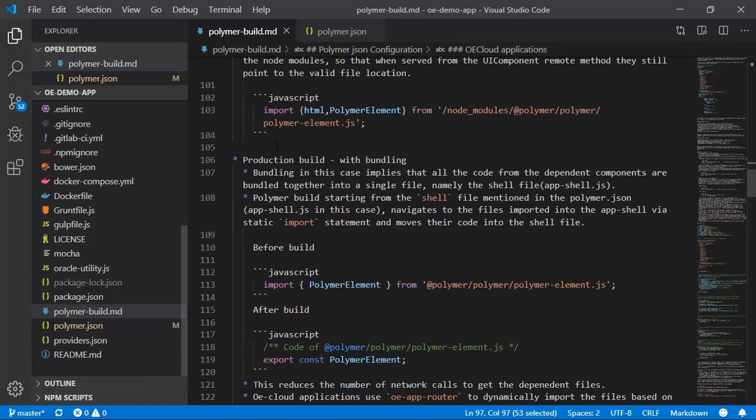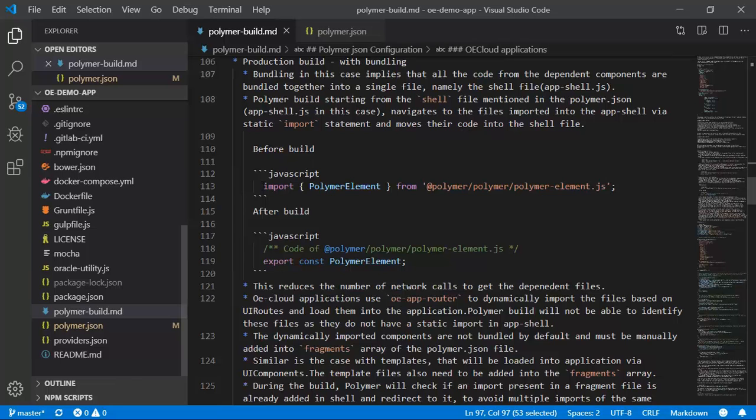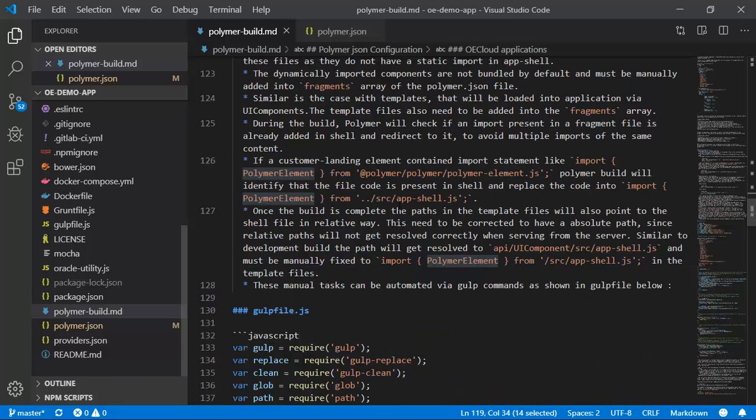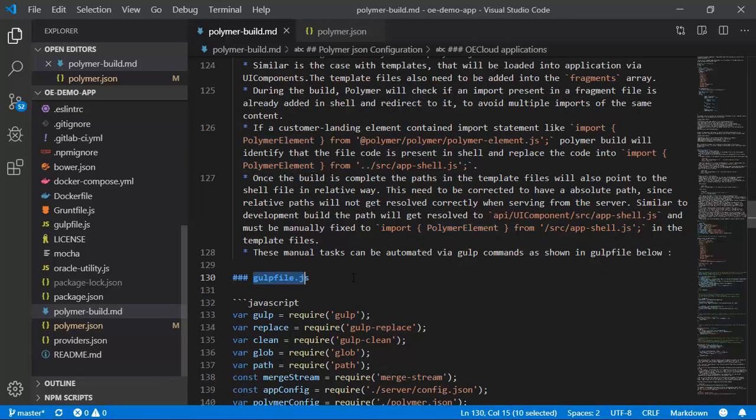On the other hand, when you are building a production build with bundling, when you write this statement, import PolymerElement from so and so place, after this build, the plumbing code gets written in the form of export const PolymerElement, and this is how the construction takes place. And also note that the OEC Next uses gulp as the bundler for its applications.